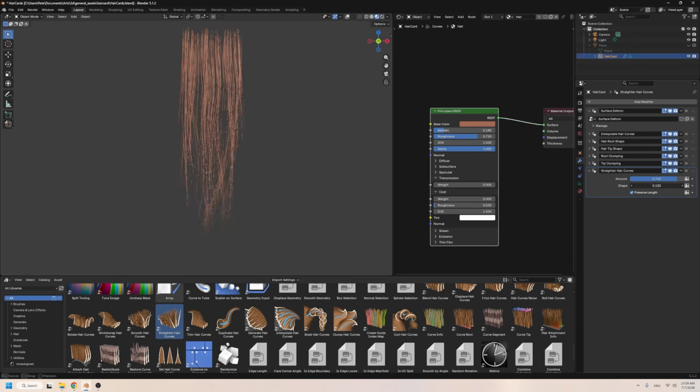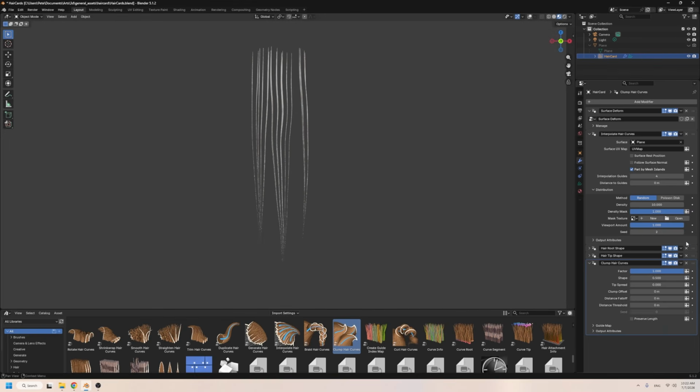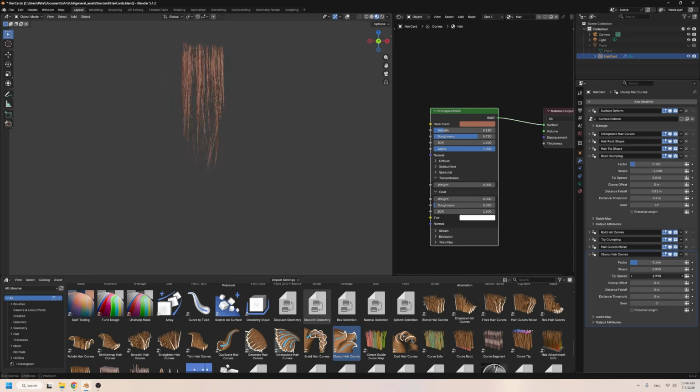Blend, smooth, and straighten will help you smooth out the hair, and the clump modifier is one of the best modifiers and the most important ones, as it will help you transform the tip of the hair from a chaotic mass into a well-groomed clump. We'll just break it up a little bit to make sure it looks a bit more natural.